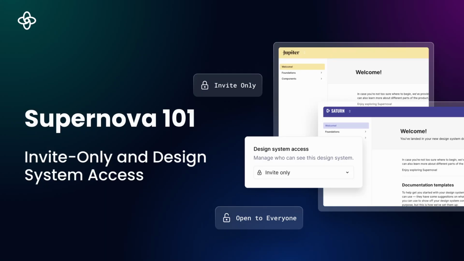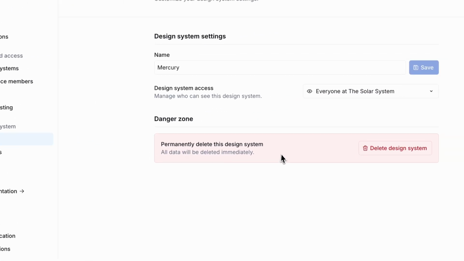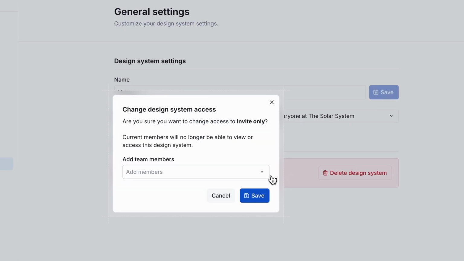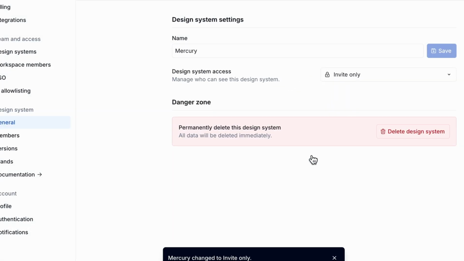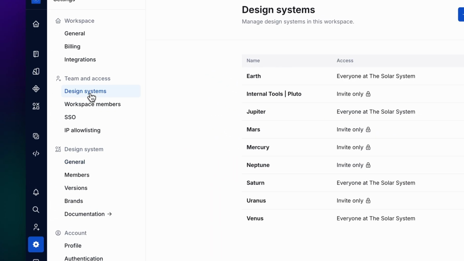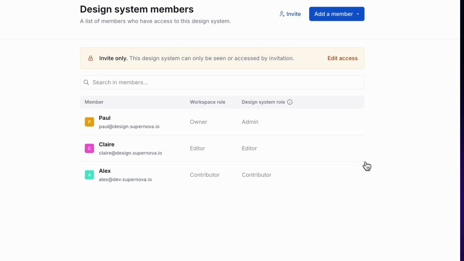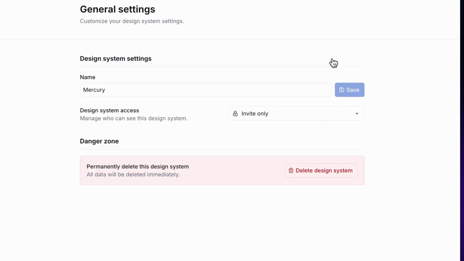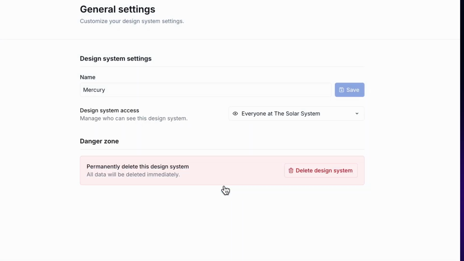In this video, we'll explore how to create and manage invite-only design systems in Supernova. This powerful feature gives you complete control over who can access your design system, ensuring security and exclusivity for the right collaborators. This is especially useful for early-stage projects, confidential initiatives, internal team documentation, or collaboration with external partners.